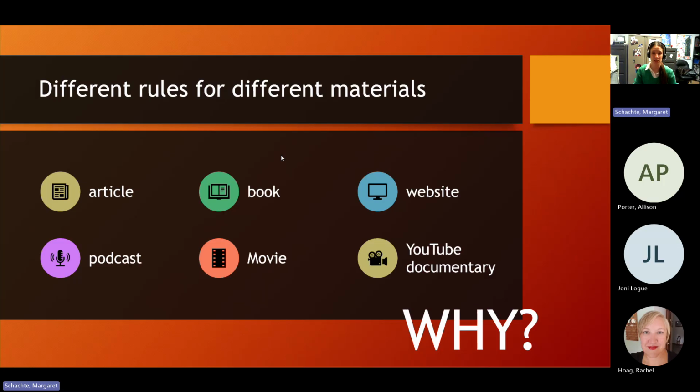There are different rules for different materials. That's something you need to be conscious of when you are creating the citations. If you're pulling the citation from the database, so for example, you look at an article and then in the database where you're reading the article, there's a cite button and you use that, that's usually fine. But if you're using a citation generator or a citation website, you really need to double check that you are citing the correct type of resource, because the reference for an article is going to look a little bit different than one for a book versus a website versus a YouTube documentary. And the reason for that is that each of these types of media have different identifying components that are important when you are trying to find them.